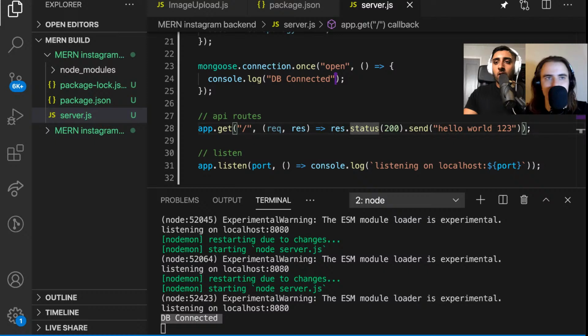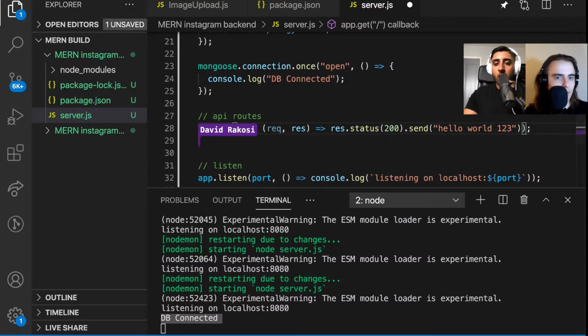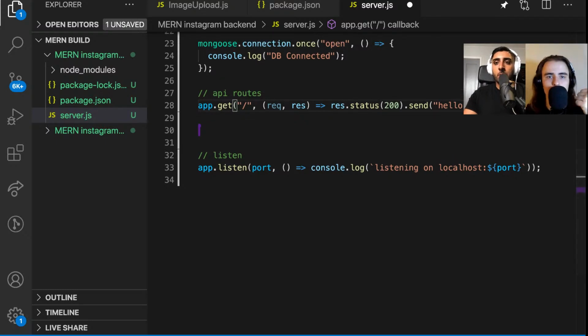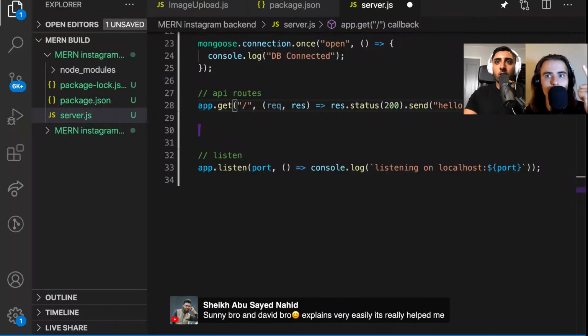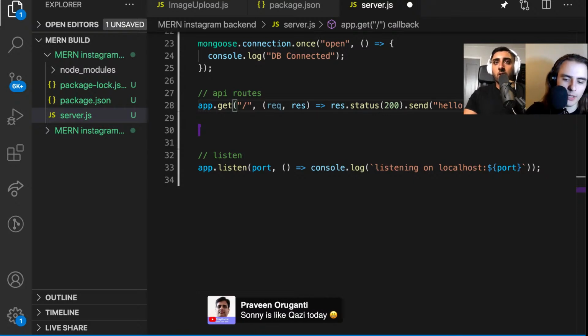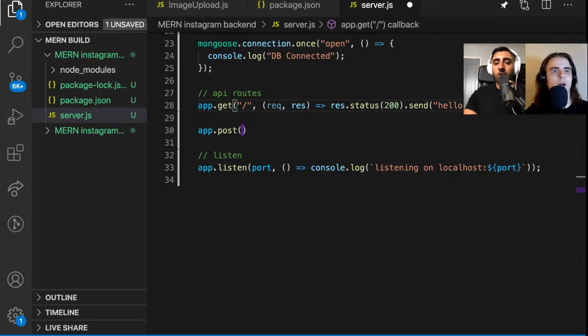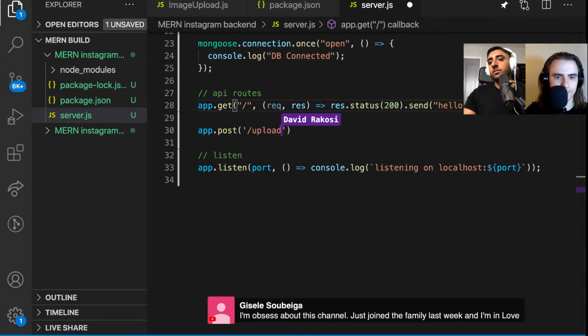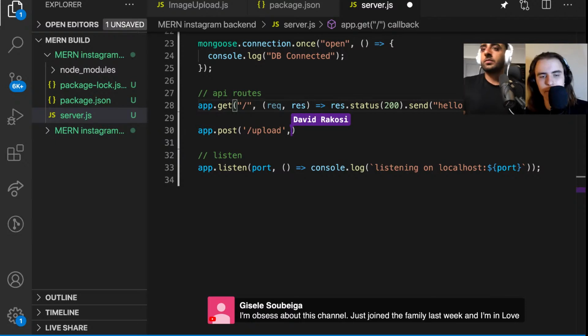Okay. Let's go down to API routes. Now here we need to upload some image and then be able to return it, right? So first thing first, we will need to add a post endpoint, which will be responsible for uploading our images. So let's just add the endpoint of upload, to keep things very, very simple.